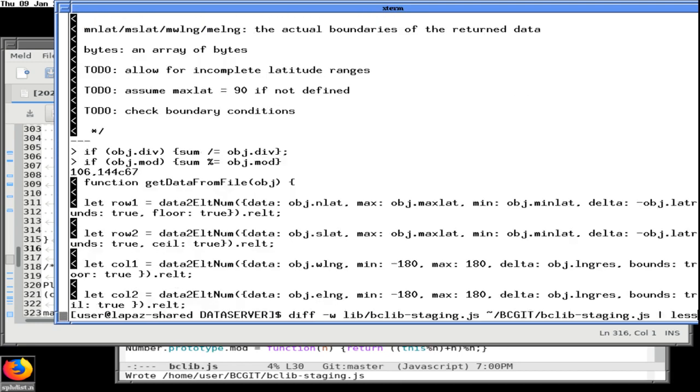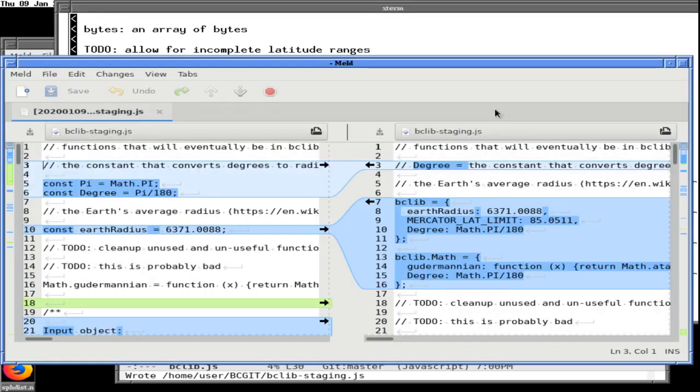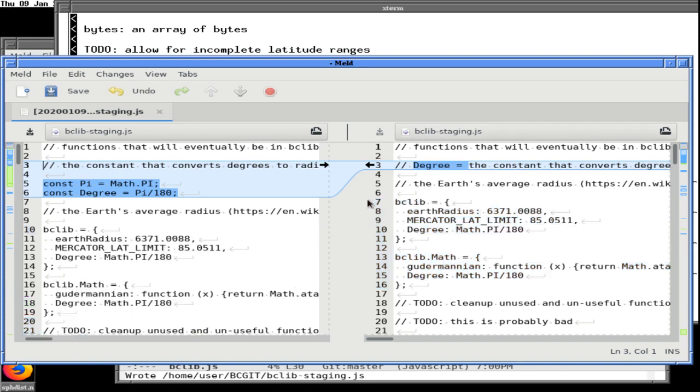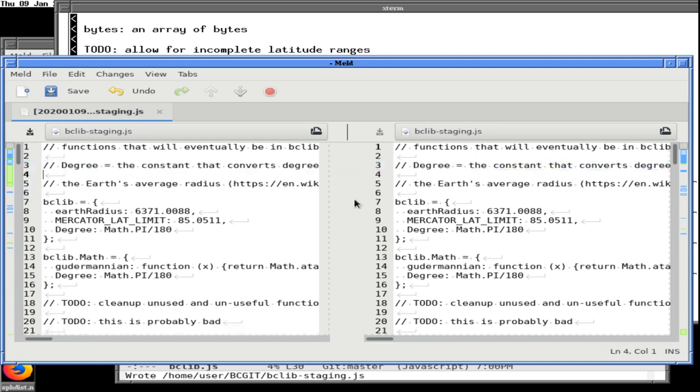All right, let's meld away. Okay. Clearly, this is better. This is better. The right side is probably going to be better throughout.